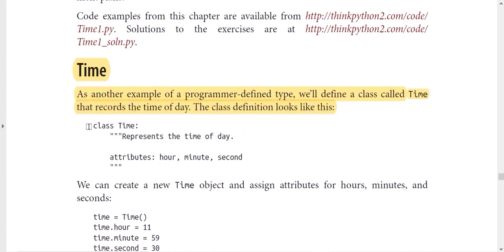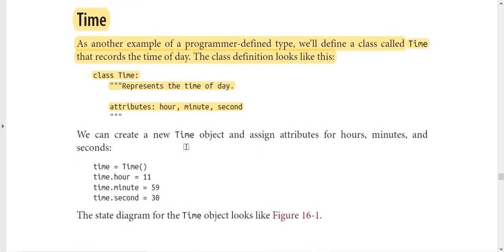Here you can see this is a class Time, and this is the docstring which says it represents the time of day, and the attributes are hour, minute, and second. Now we can create a new Time object and assign attributes for hours, minutes, and seconds. Here is the object. You can see here time is the object which is from the class Time. You can see T is in capitals and parentheses are given. So here we are instantiating an object, or creating an object time, which belongs to the Time class.